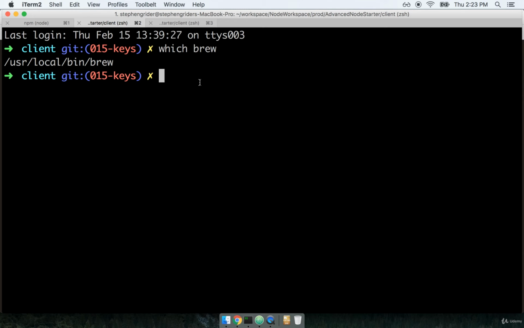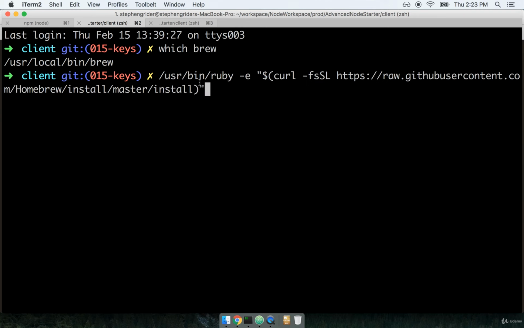If you do not have Brew installed, then you will instead see a message that says something like command brew not found or something like that. You'll see some type of error message. So if you see an error message, then I want you to paste that script in there and run that command. Pause the video right now if that's the case. So if you're going to do the installation, then just pause right now and let the installation run.